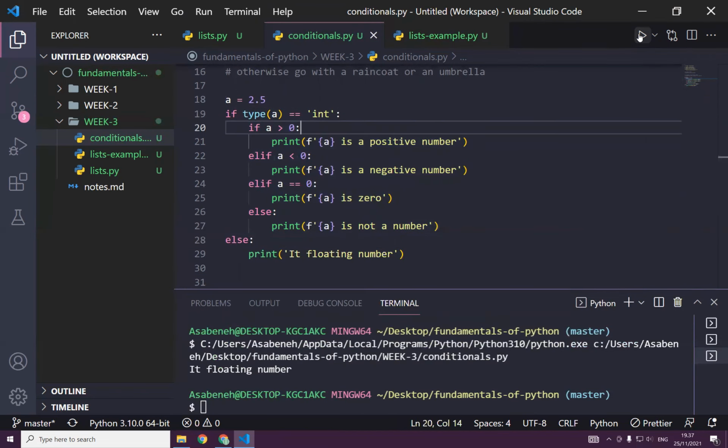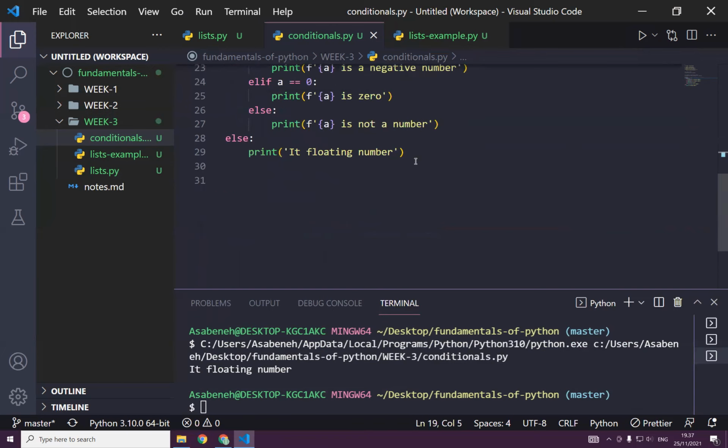Let's try this. It's a floating number because it's a decimal number. But yeah, so we can also nest. Let's just move on with an additional example just to make it clear.